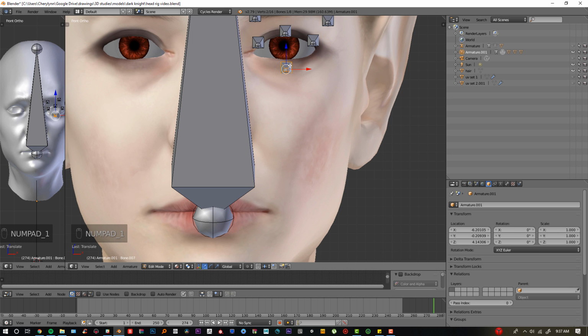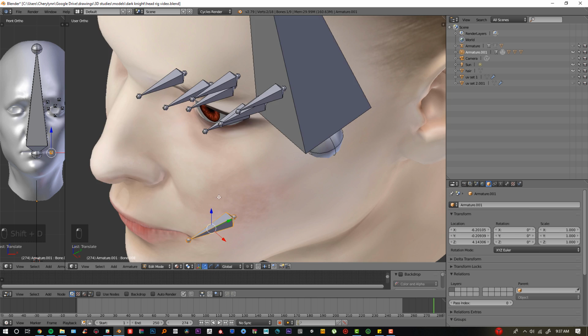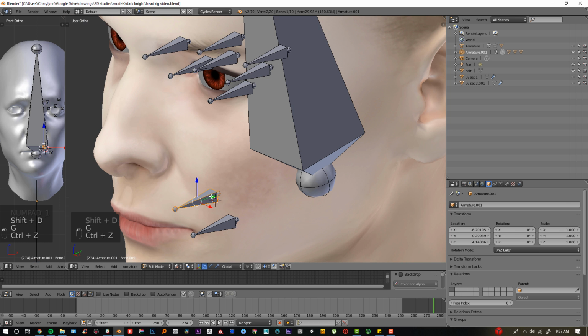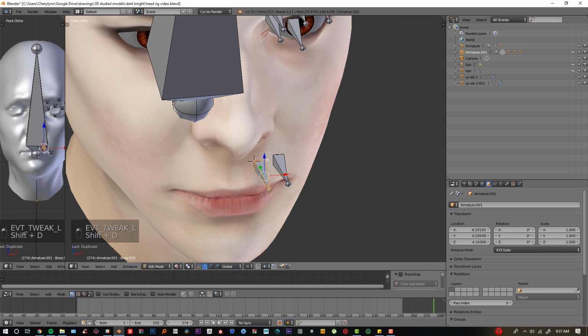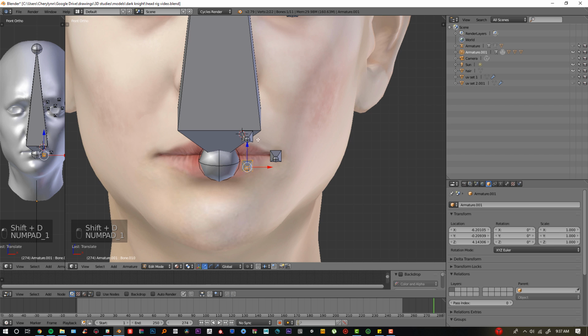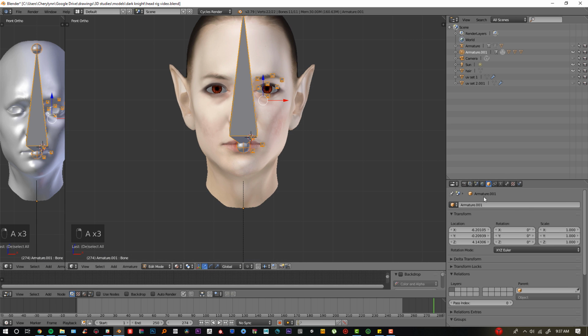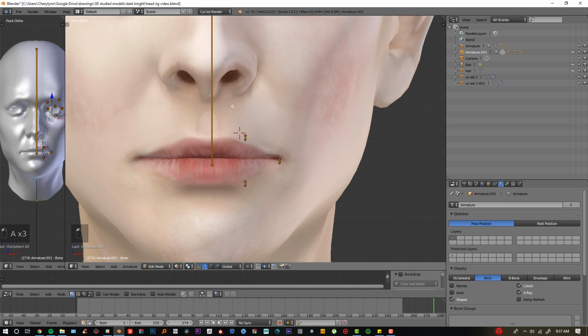So I'm going to take this bone again, and I'm going to Shift D down to the corner of the mouth. So I have one there that's controlling it. I'm going to put one here, right above the lip, right there. I'm going to Shift D and drag that down, just so I have one there. I'm actually going to select all these bones and go into the Bone Panel tab and just change them to stick so I can see what I'm doing a little better.